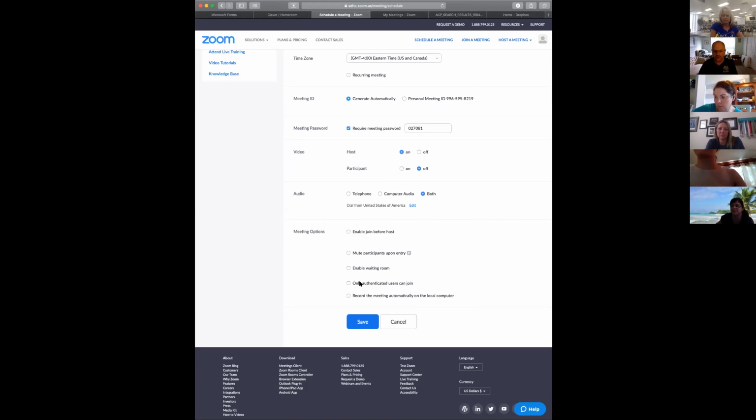Authenticating users, I don't deal with this one. Record automatically. This means it'll record it automatically for you. And when we get done, I will show you where the video gets saved on your hard drive.